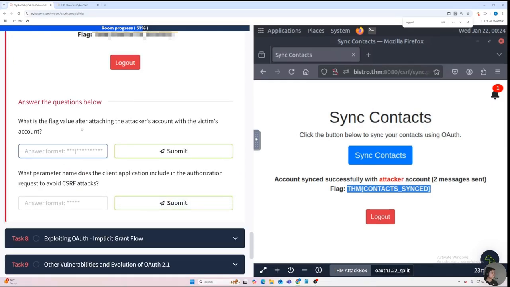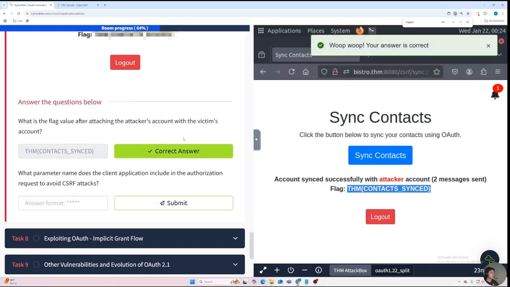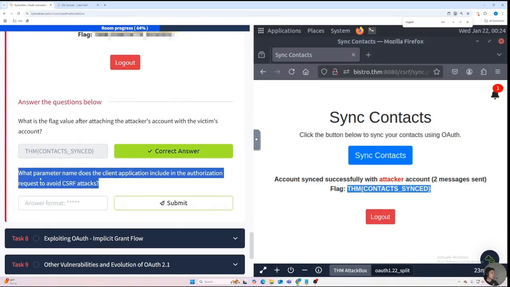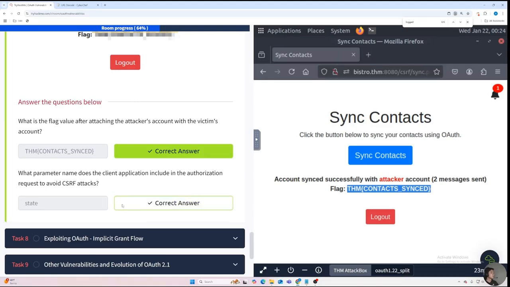What is the flag value after attaching the attacker's account to the victim's account? Okay, what parameter name does the client application include in the authorization request to avoid CSRF mistake?